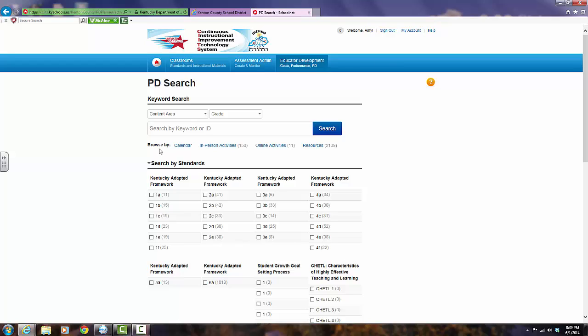In addition, you can browse all activities by looking at the calendar, seeing the in-person activities, online activities, and different resources that CIITS provides. You can also search by the standards within the PGES. If you were to hover over one of these, it will tell you what that standard is, and in parentheses it tells you how many PD sessions have been created for that given standard.